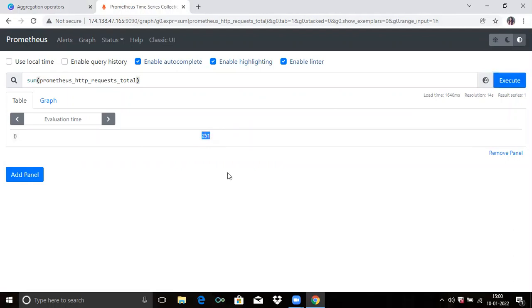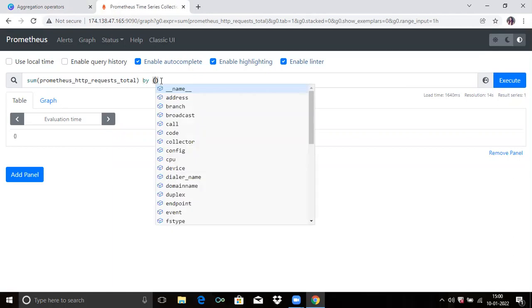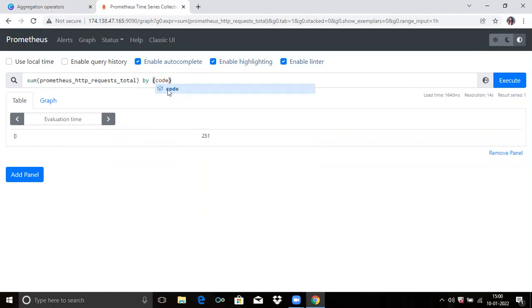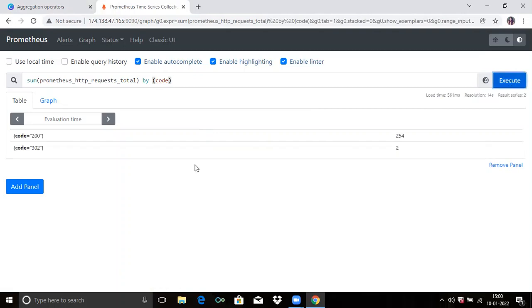Now we can also use this sum operator with extended capabilities. If you want to sum a time series based on a label, you can use the by keyword, and in brackets code, that means the label code. You can see this expression sums the series by groups. Here you can see 200, then 302. So that is the sum operator.